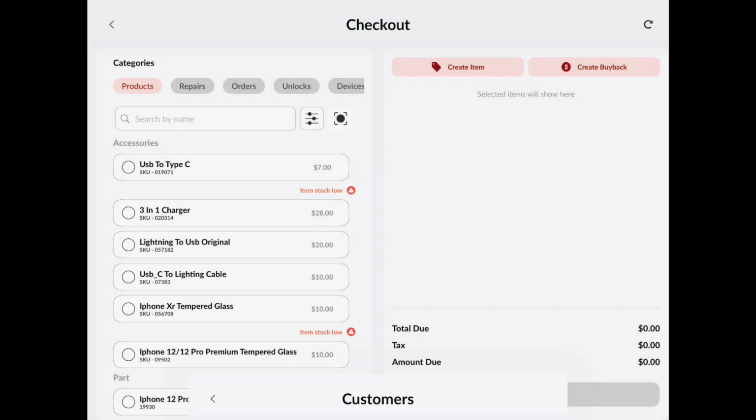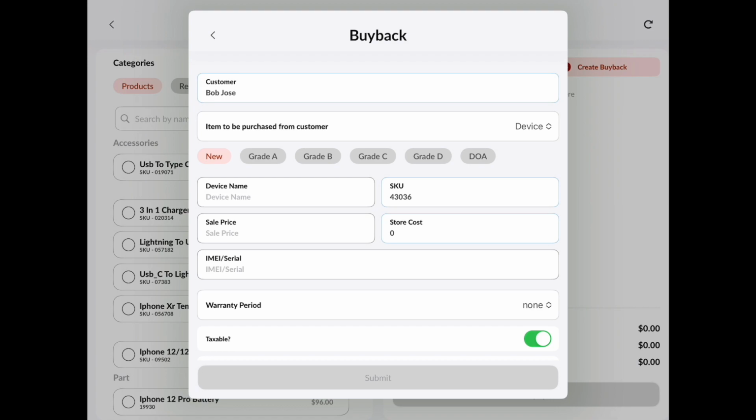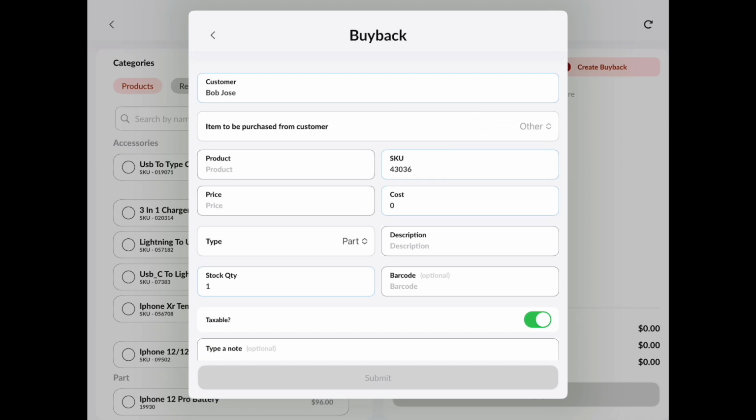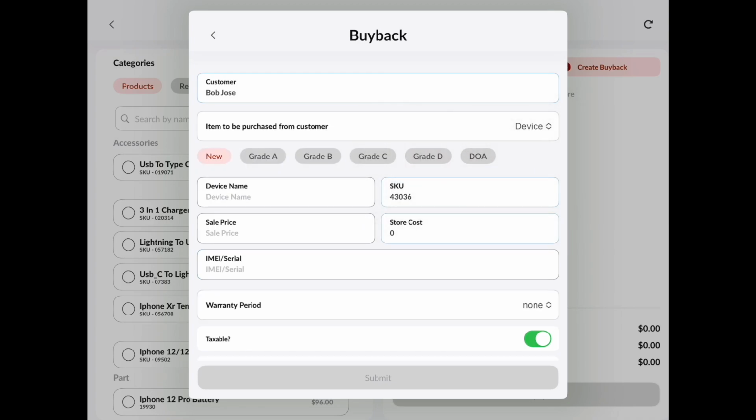And then here we can select the customer that the buyback will be for or from. We'll mark the item to be purchased from a customer. It does not always need to be a device. In this case, we're going to be using a device as an example, but you could also choose other if you were purchasing a different kind of product from a customer. All right. Let's go ahead and say this is a grade B.